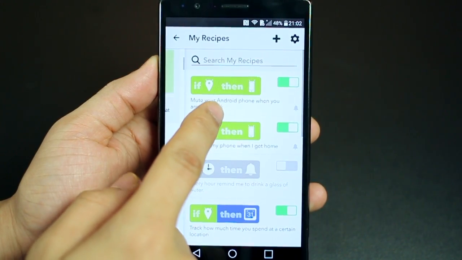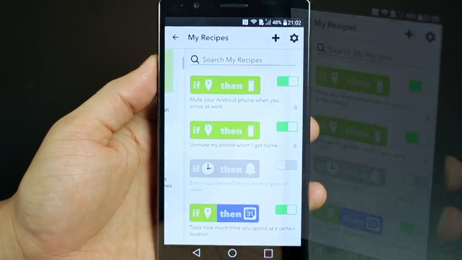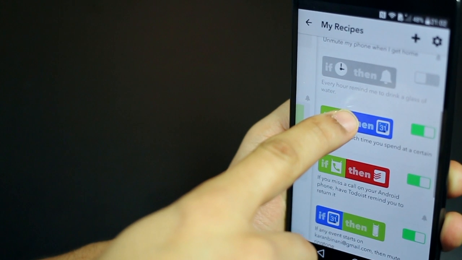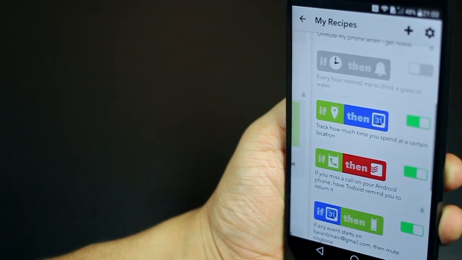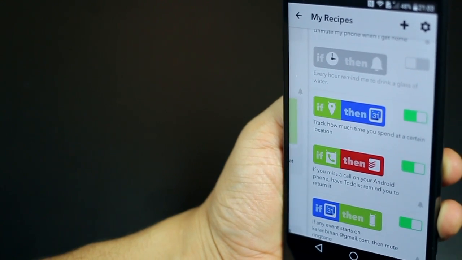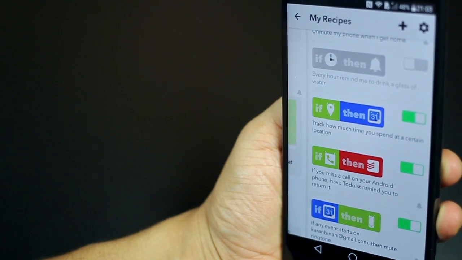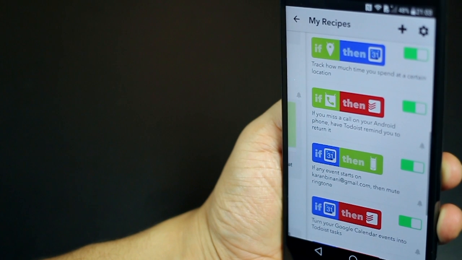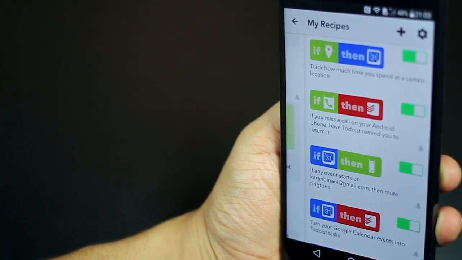And that's it, done. Now, you can also create and publish your own recipe, which is something that I'll talk about a little later. But again, I have a couple of these recipes already installed on my phone. One of these really fun ones is when I miss a phone call, it actually adds to my Todoist app, and I can just scroll through that list of missed calls and call them back.